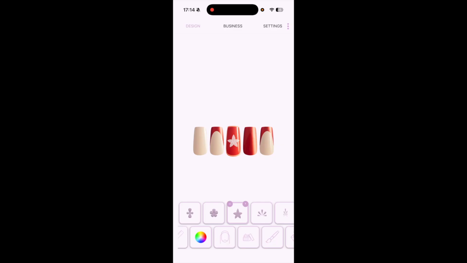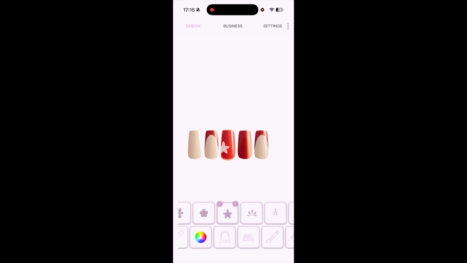Now for French, for example, you only can add one French per nail. However, for 3D objects, you can put more than one. So this is why the number indicator is here. You can also move it and resize it. So let's say I want two 3D flowers. I'm going to put that one there at the top, and I'm going to tap again the flower. Now you can see how a second one appeared, and the number indicates now that there are two.